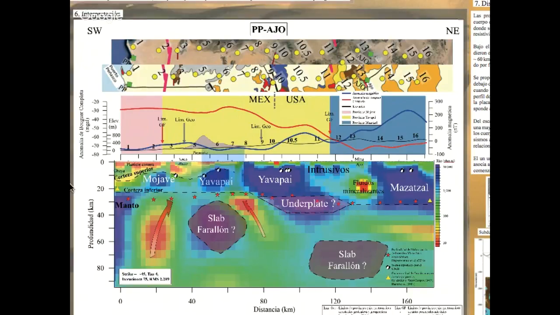I have one question. That Farallon plate, is that the one that's still subducting? Is that the one that's still causing earthquakes? No. In this version, it stopped about 12 million years ago.